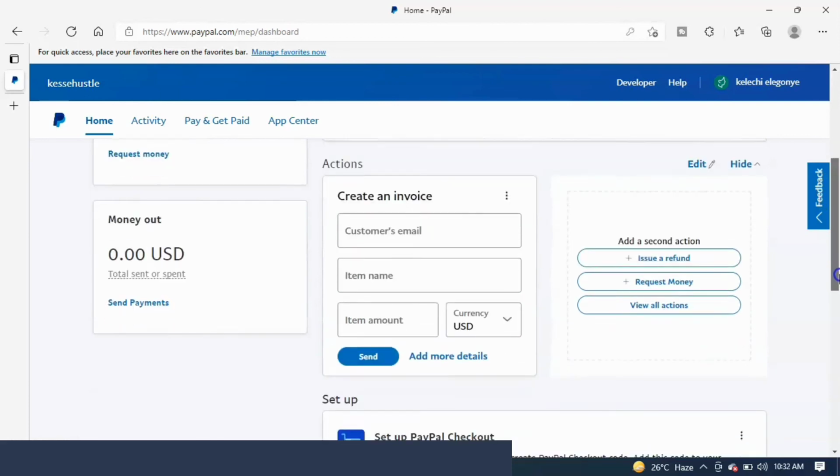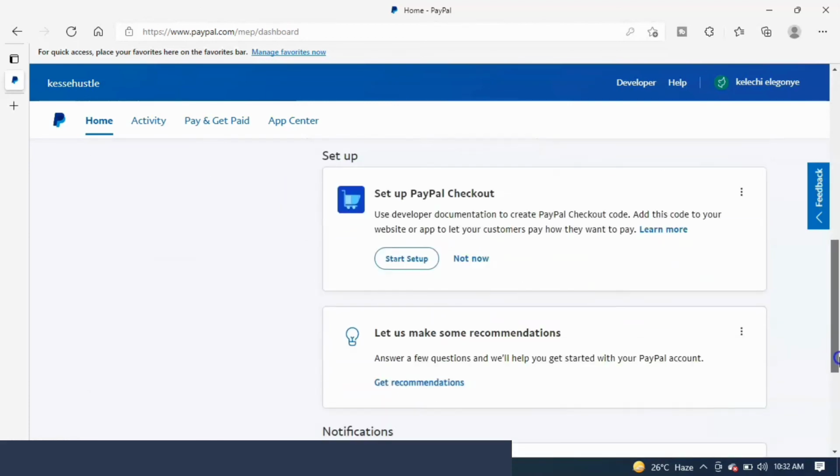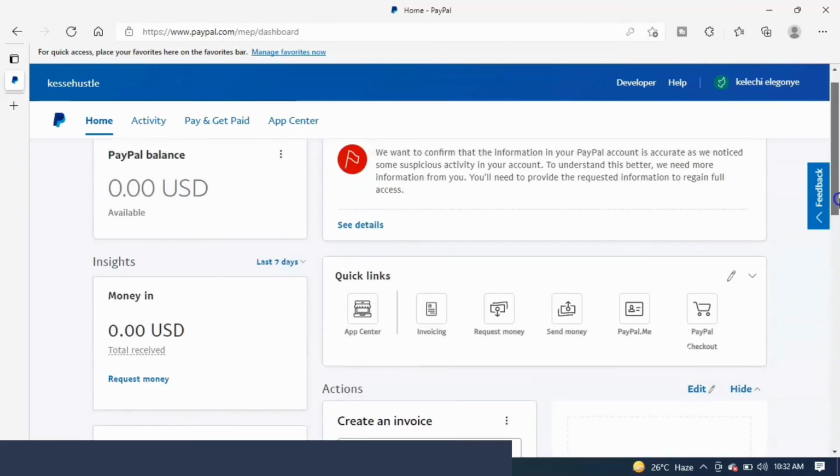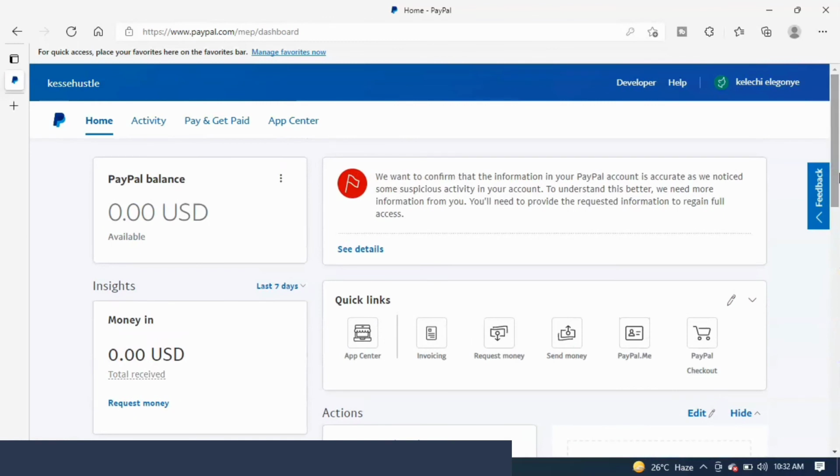In my next video, I'll be showing you guys how you can link your card, which card you can use, or the card that I use in withdrawing. And in my next video too, I'll be showing you guys how to link your bank account or your bank card.